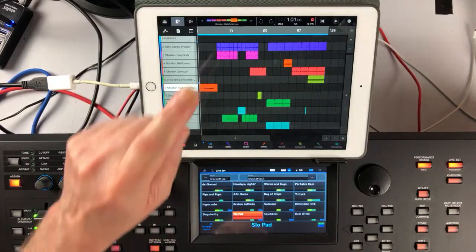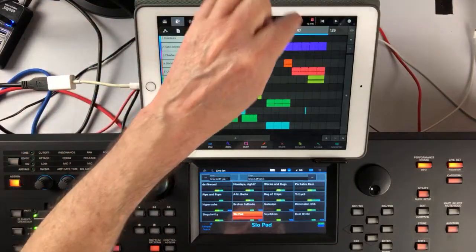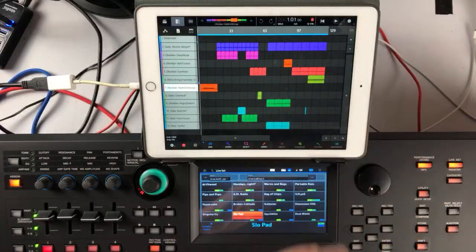Anyway, so here it is. Here is what we've got so far, and then I shall show you the export procedure, and then we shall crack on with adding some stuff from the MODX into this in Cubasis. So here we go.